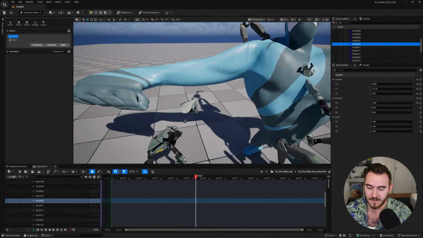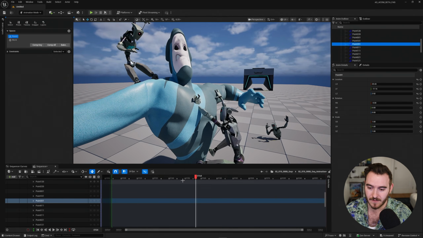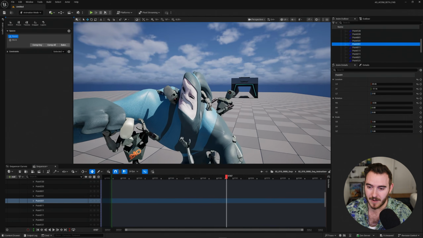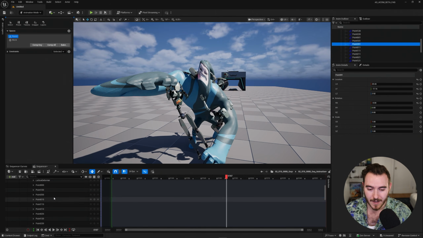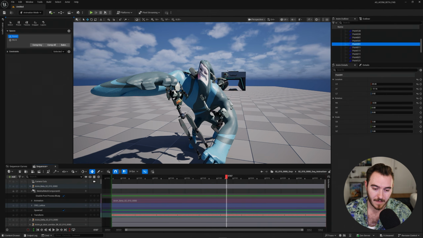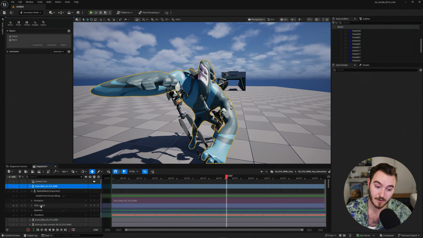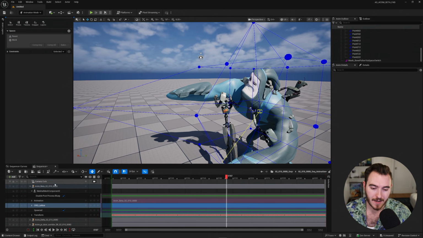The robot is not. The reason for this, right? So the robots are not being affected by all this because the robots don't have the deformer applied to them. This is applied only to this one skeletal mesh. If I wanted this to affect the robot, I could probably copy paste this lattice onto the robot or make a similar one.